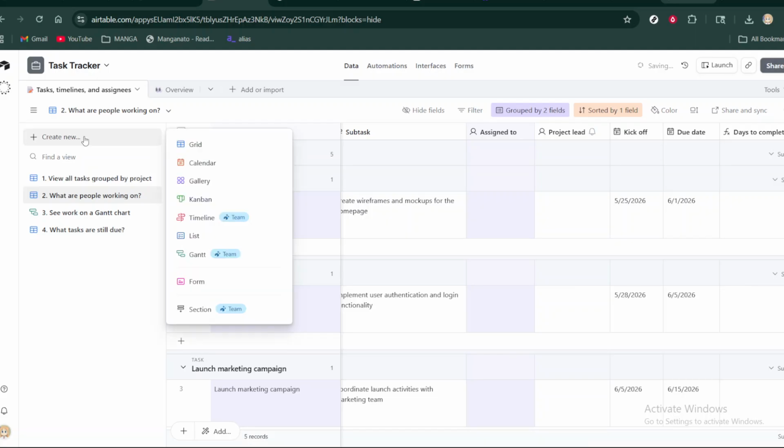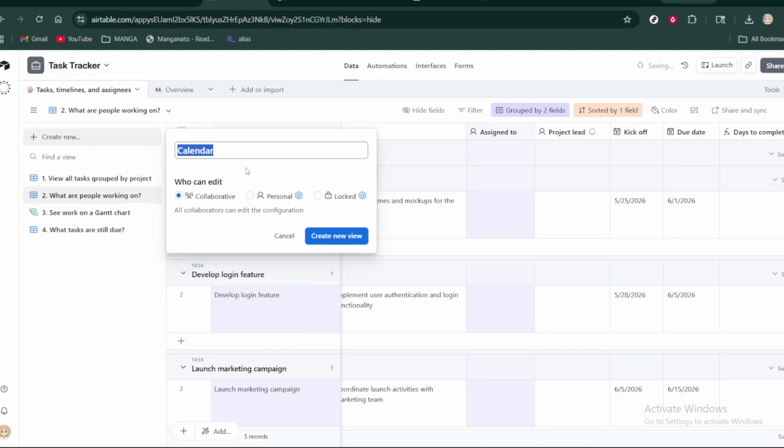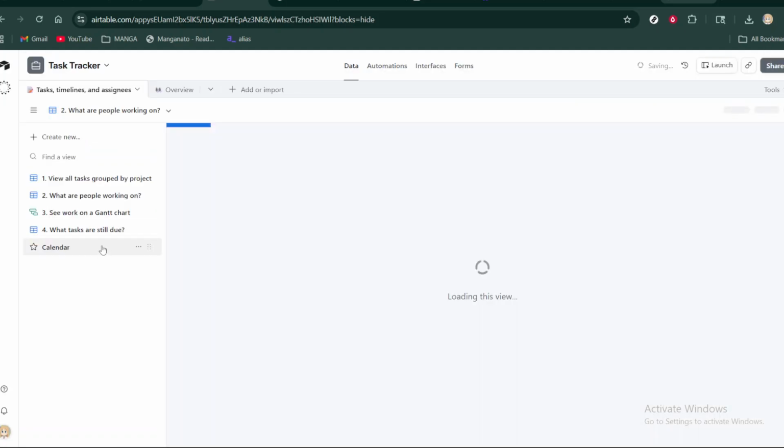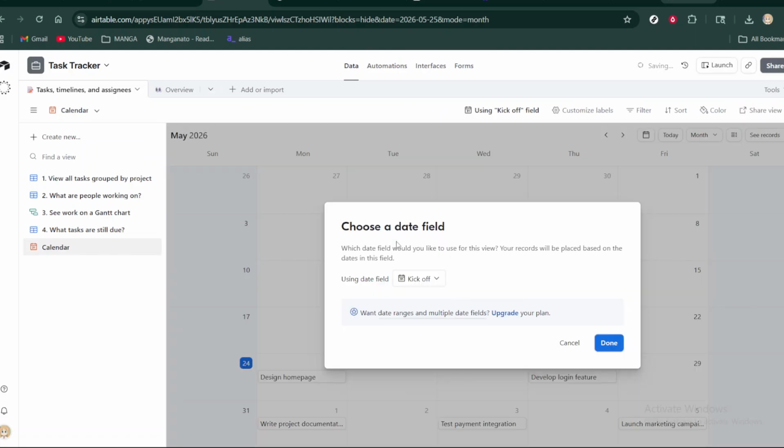For visual tracking, switch to Calendar View to see tasks laid out by date, or try Kanban View to move cards from To Do to Done. These views make progress more tangible and help you spot bottlenecks.